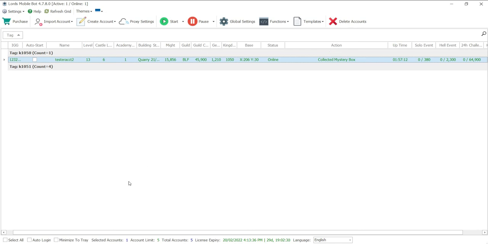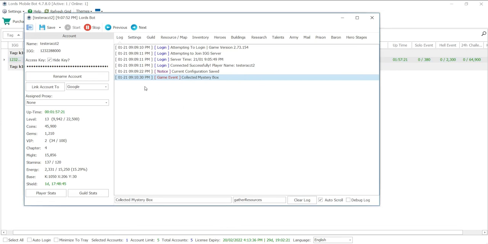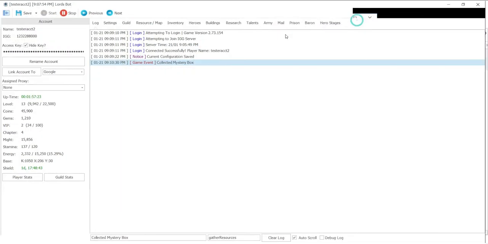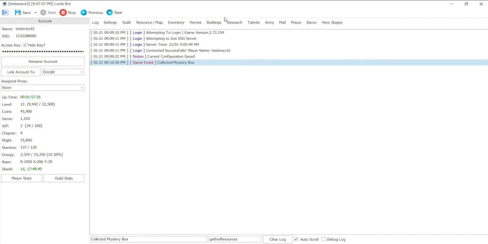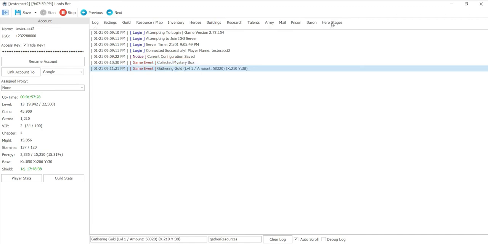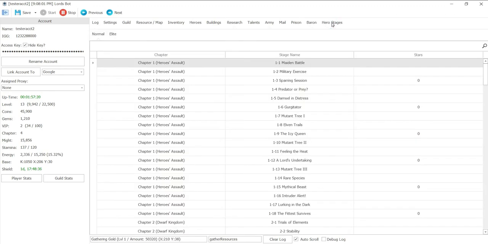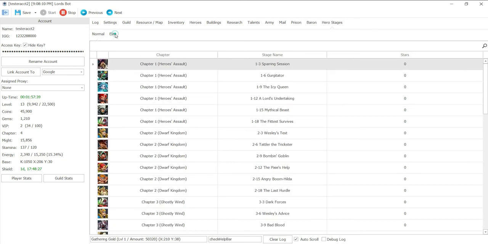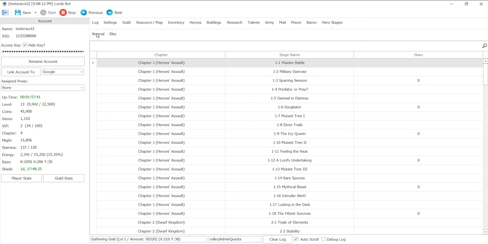All right, welcome back. Let's go talk about heroes and stages and Coliseum. So we're going to go ahead and go back into our account. And here, let me just expand this. If we look at the top level, we see hero stages. Basically, it tells me on the normal stages, I actually did nothing. And elite, same thing. So on the top level, it just tells you current stages.